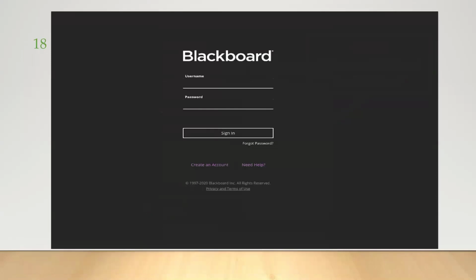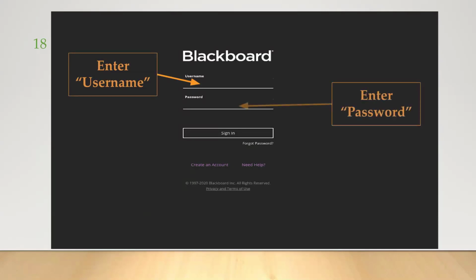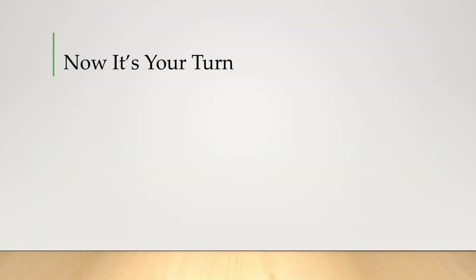So when you click here, this is where you're going to be entering your username. This is the sign in. You're going to enter your password and you're going to click on sign in. And once you sign in, you will have access to CourseSites.